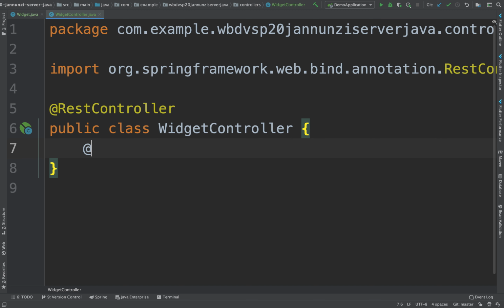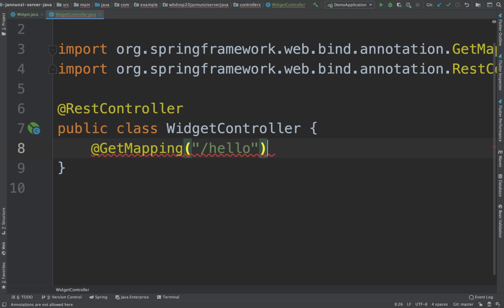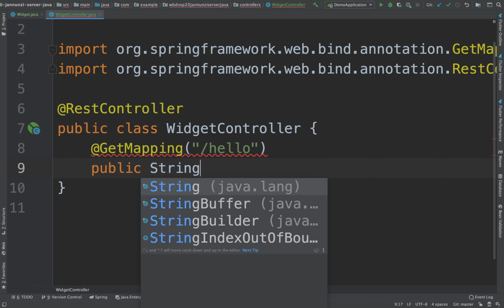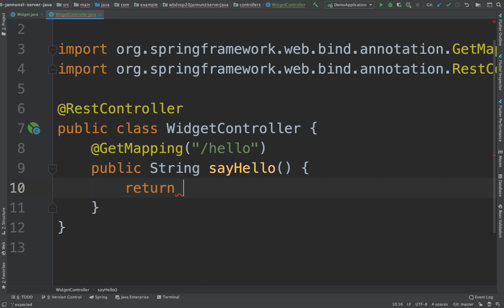So let's implement a really simple one. This will be a get mapping, and we'll say something like hello, right, and then we'll return just a plain old string saying hello. So whatever this returns, hello world, is what this endpoint will return, right?